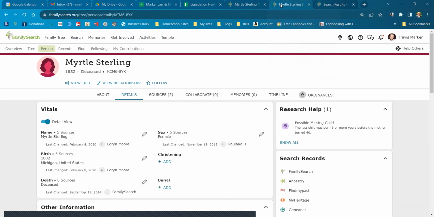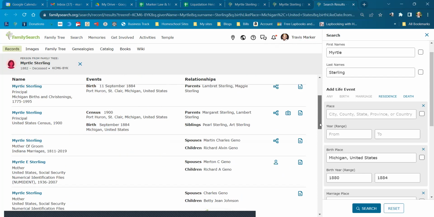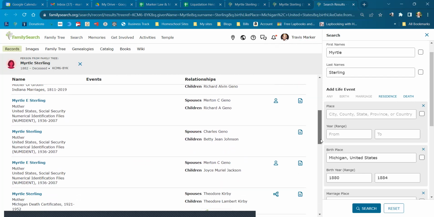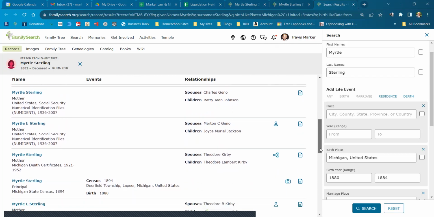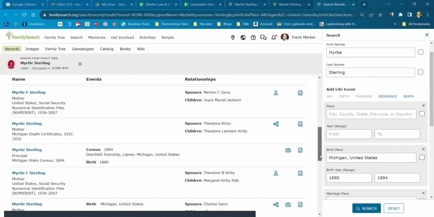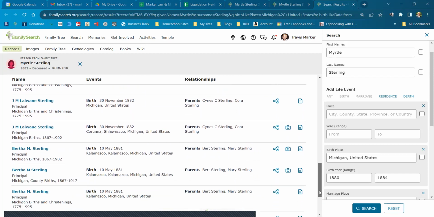If I go back to Myrtle Sterling, it has 1882 as her birthday. This is 1884. So we already know it's not impossible that this is accurate, that it's September of 84, and the information presented just hasn't been correlated correctly. But we also have Myrtle being married to other people potentially, so we need to find a better connection directly to the SAF line.